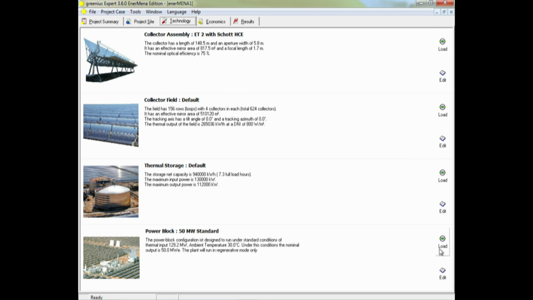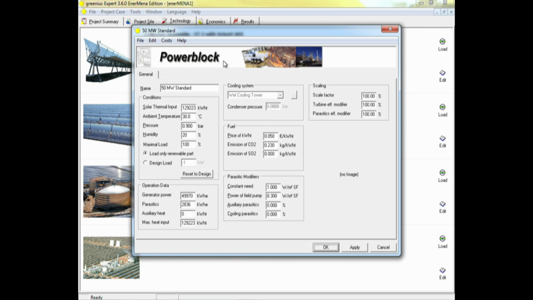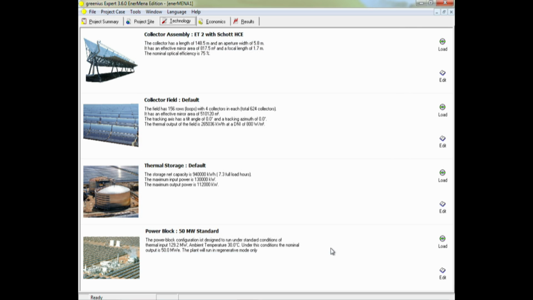The power block has been already loaded. In this case, the 50 megawatt standard power block of Greenius has been used. This one has a wet cooling tower. It generates 50 megawatt gross generator output, has a maximum load of 100%, and the condenser pressure is about 80 millibar. So now all interesting technical information is given. The only thing which is left is the economics.